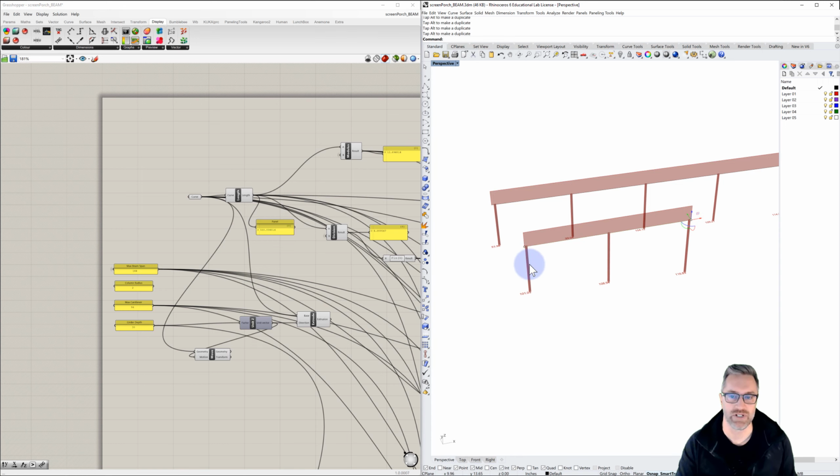And basically what I'm doing is I've set some arbitrary numbers. I'm saying that the maximum space between columns is 12 feet, and the maximum cantilevered amount is 4 feet on either end. And so let's look at how we do this.